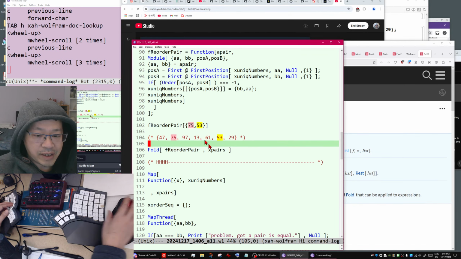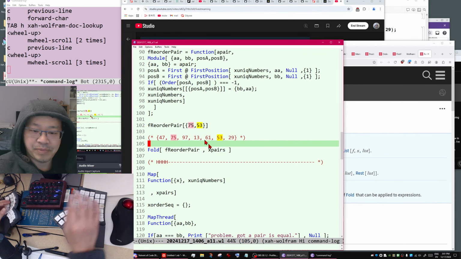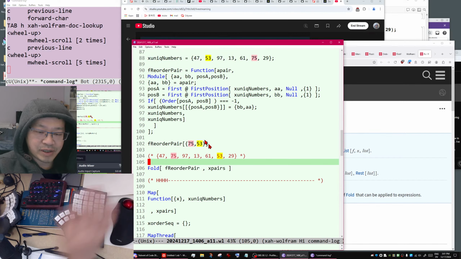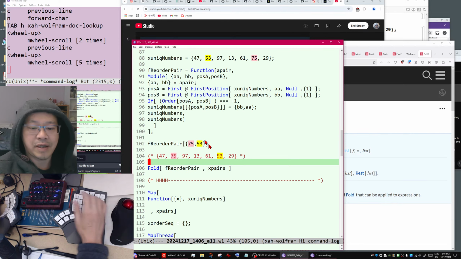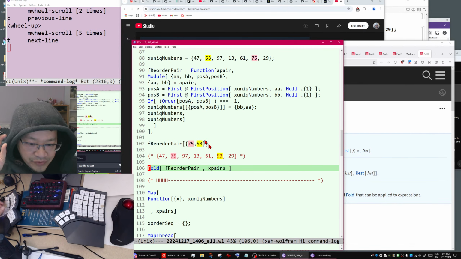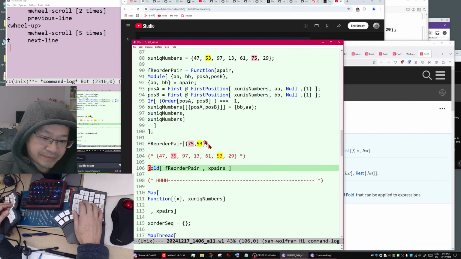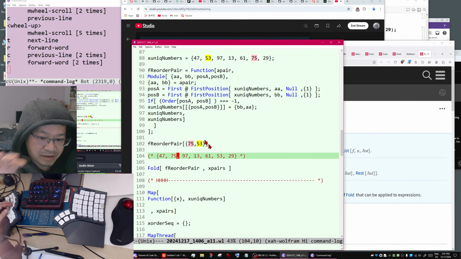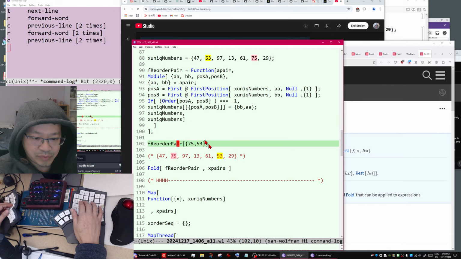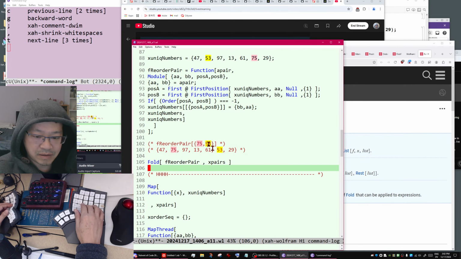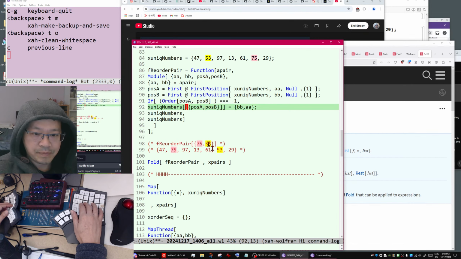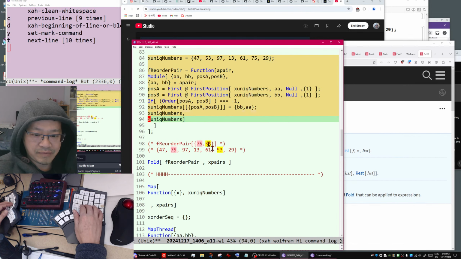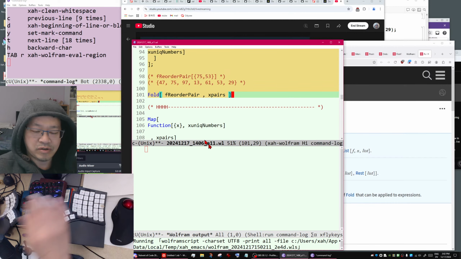So why do you want fold instead of map? Because every time you swap 2 items, you want that to be the new input. So you fold it. After this fold, you should get an ordered list, as what we want. Okay, so let's now evaluate this part, make a backup, and now evaluate this region.